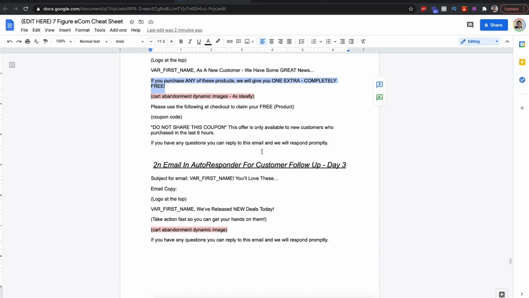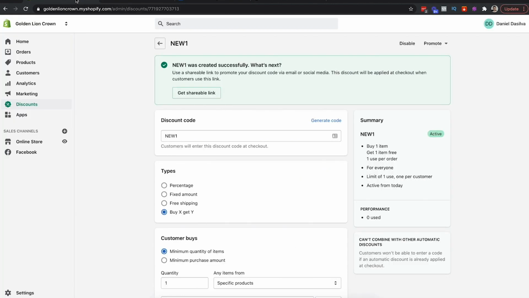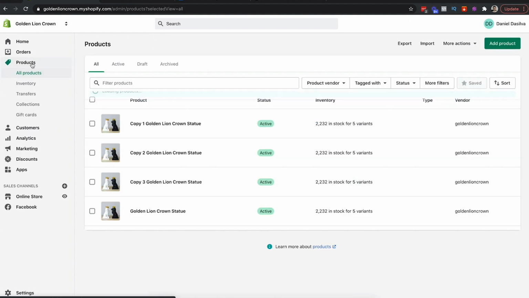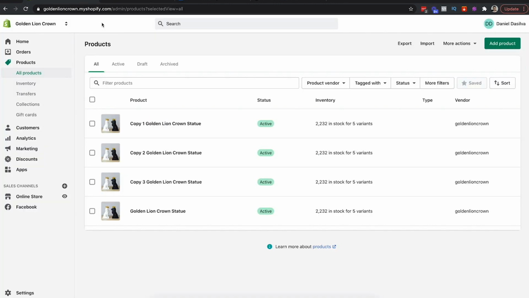So right over here, we're going to do cart abandonment dynamic images. We're going to do 4 of them ideally, all right? So 4 of them are ideal. So first I'm going to show you something in Shopify. You need to have at least 4 products in here, but if you don't have 4 products, you can just leave it as is in SendLane and leave it for 1 product. But I just duplicated the main product 3 different times so you can see how to do this if you have multiple products.